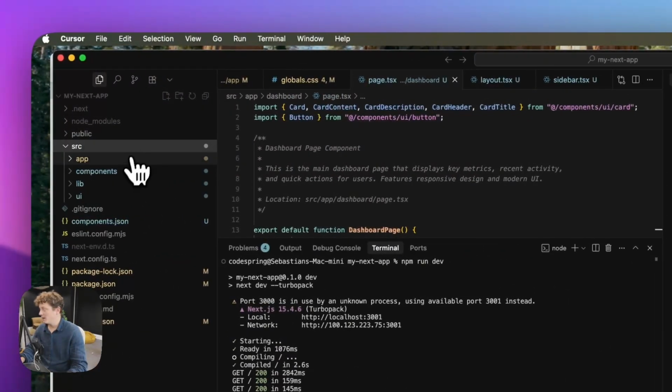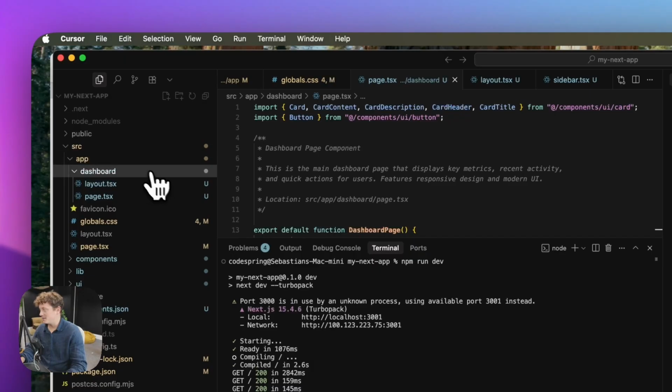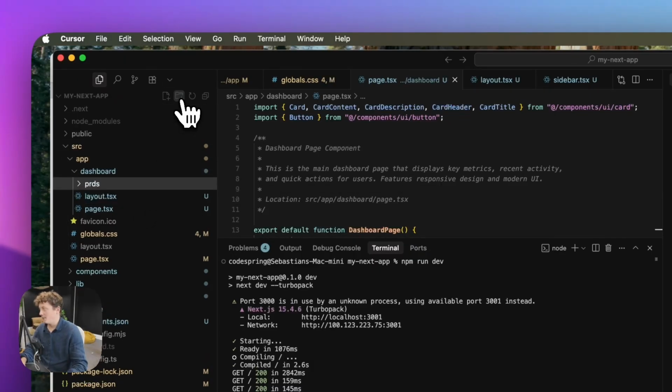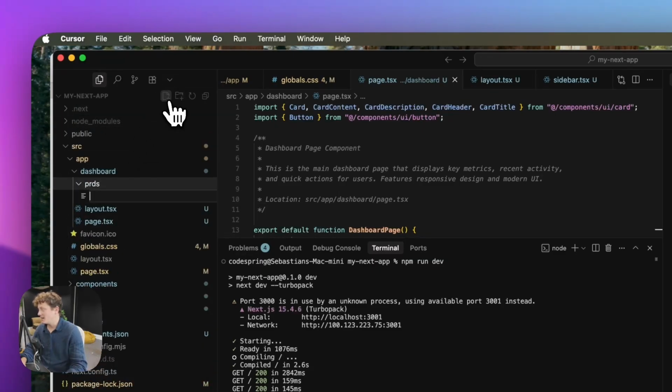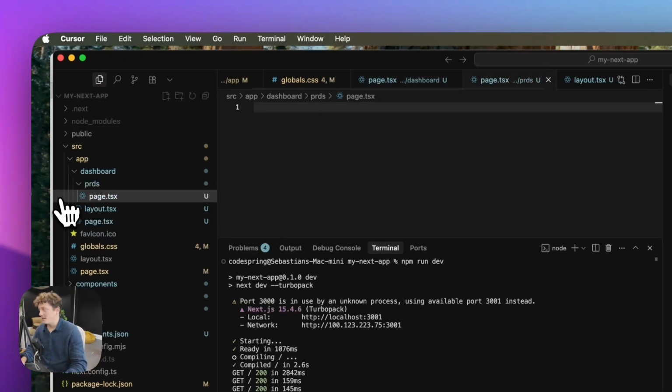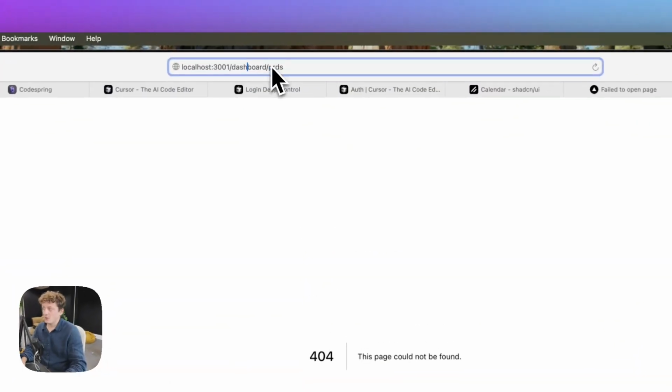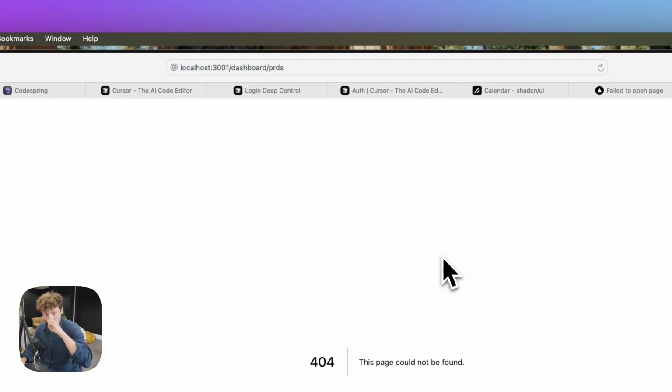So what we would do is we would probably tell it to come into the dashboard, and it would create a new folder called PRDs. Okay, and it would have inside, don't do this, this is just for demonstration purposes, inside here we would have a page.tsx file. Okay, and that page there would be /dashboard/PRDs. Okay, so that's how you can start to build up your app.